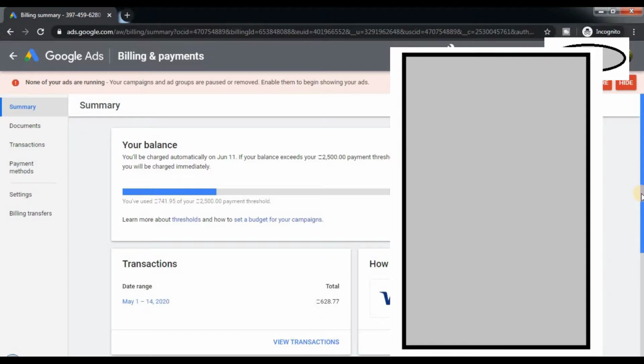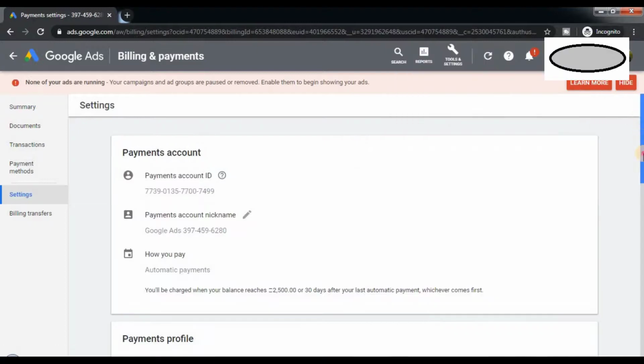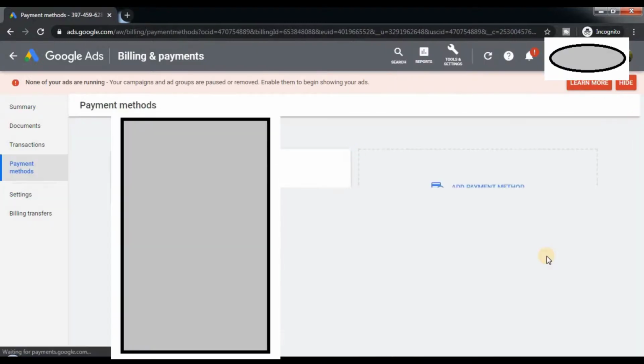Make sure if you are going to keep it on automatic payment that you are vigilant on your ads and you are vigilant on your threshold. I explained to you till this payments. You can manage your payment methods by adding a payment method or editing your currently given payment method. So these are the basic things that you can configure on your Google Ads and have your ads running which promotes your YouTube channel.